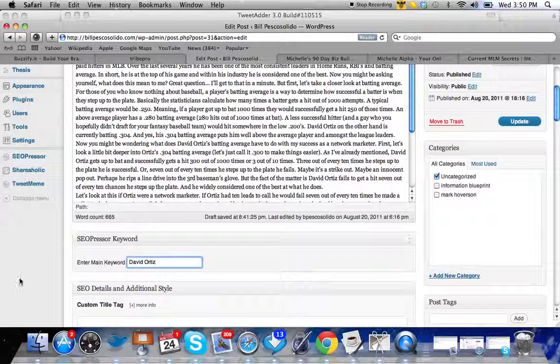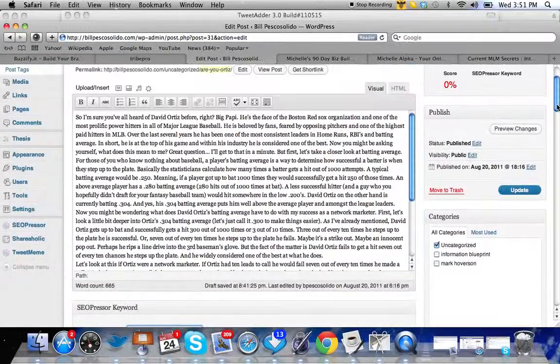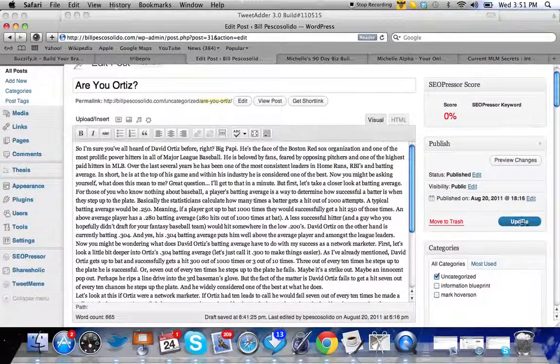This right here, if you look down here, is the SEO Presser. It's asking for the keyword. I've put the keyword that I'm going to use in here. So I want to gain the first page of Google with David Ortiz. That might be really hard, but for purposes of this tutorial, I'm going to show you. And what we're going to do is you've got to come in here and you've got to update it, and you're going to see what happens over here.